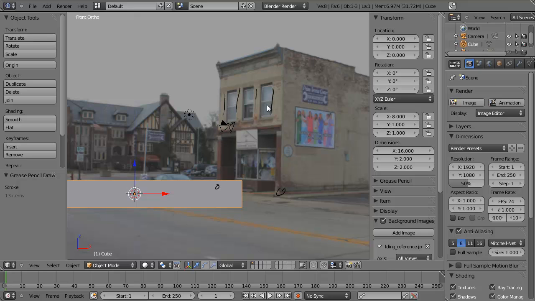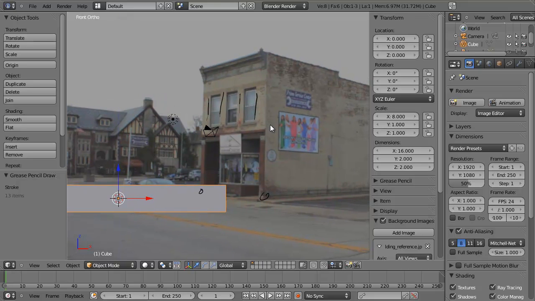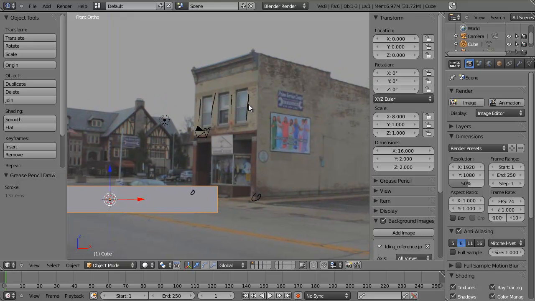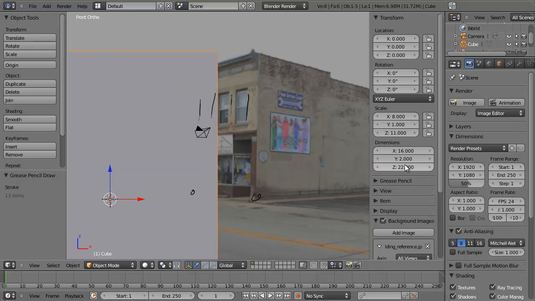So let's assume that these windows are 6 feet tall, fairly tall. And these windows take up about half of this width. So this top part is probably about 12 feet wide or tall, and this bottom part's a little shorter, so it's maybe 10 feet. So let's make the entire thing 22 feet tall. So we'll just type in 22.